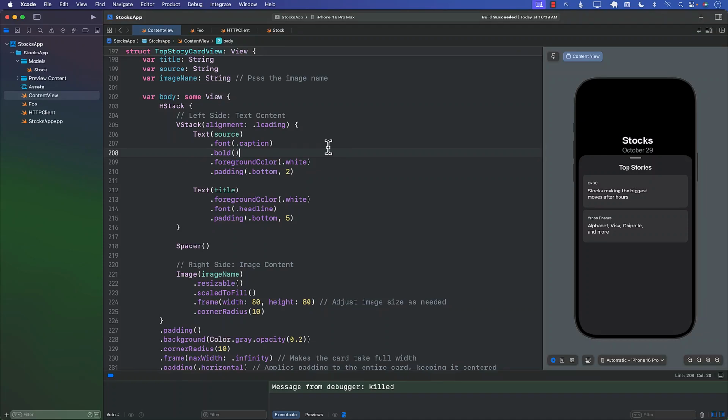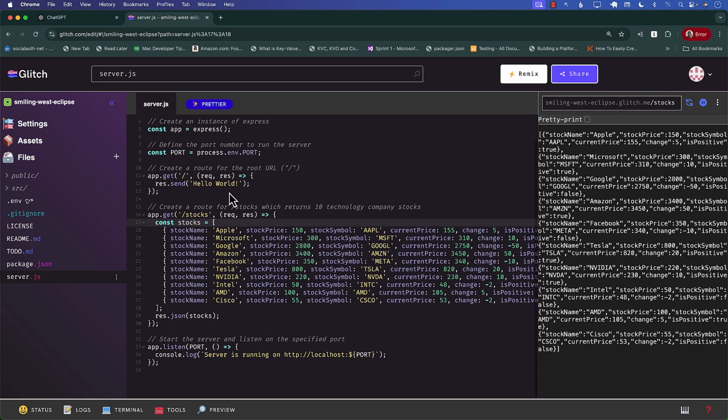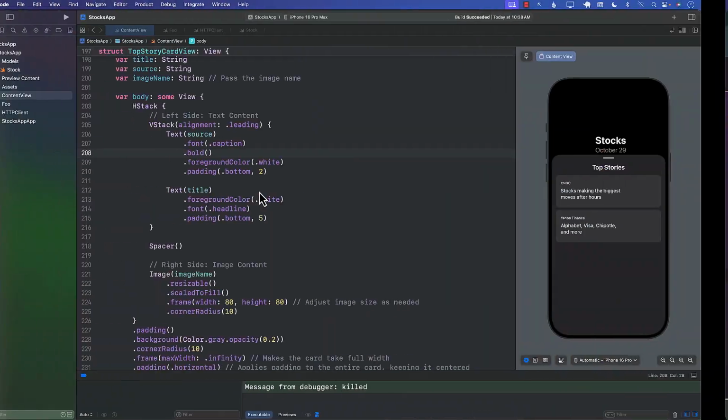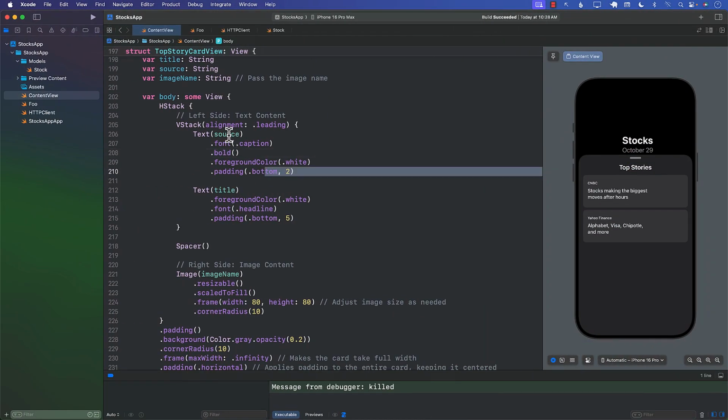The next thing that we want to do is to create a route where we can get all the news articles. Just like we have a route to get all the stocks right here, we can create a route to get all the news articles. So let's see, what do we need to display news articles? We need a source, title, and image name. Maybe I should call it image URL instead of image name.